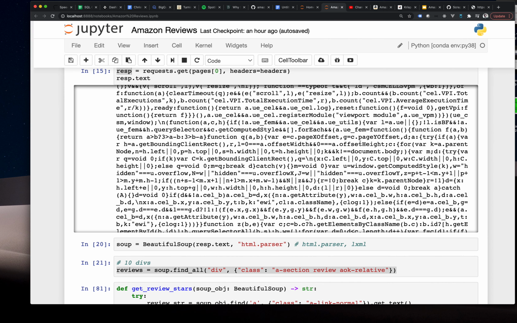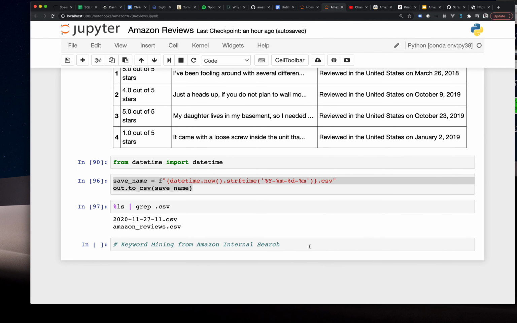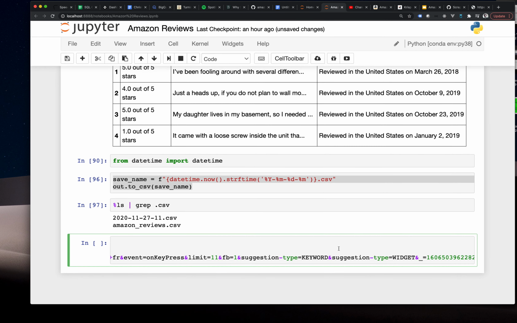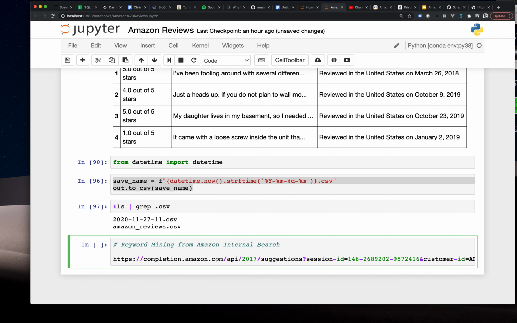So we'll go back into our notebook and let's take a look at the URL. So hmm, completion Amazon 2017. That's old. We have a session ID, a customer ID, a request ID. Got a lot of stuff here. And dog FR. So prefix equals dog FR. So maybe we'll just start with dog friendly.